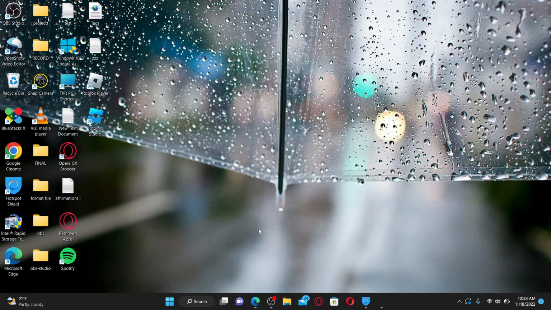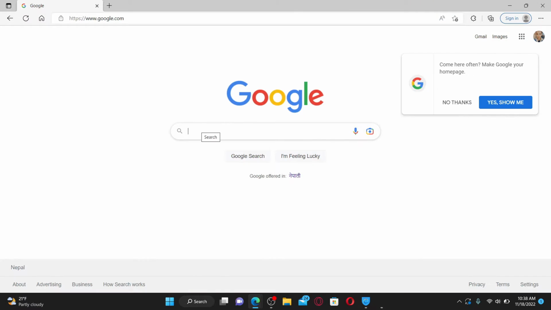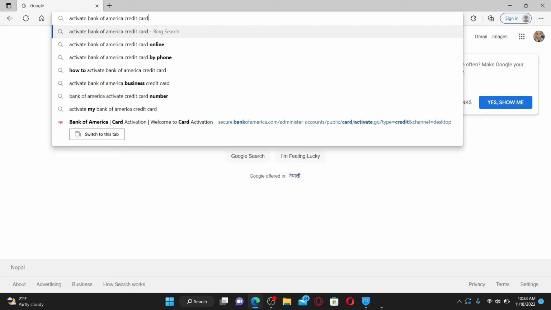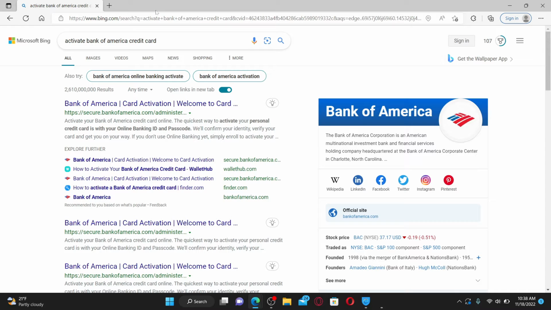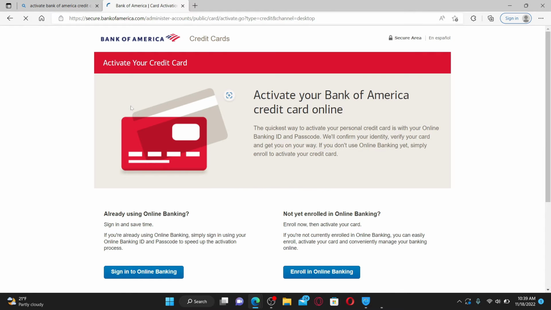Open up a web browser to get started. In the search box, type in Activate Bank of America credit card and press enter. From the search results displayed on the next page, click on this first link that says Bank of America /card activation /welcome to card. And once you click on this link, you'll be taken to the page where you can easily activate your Bank of America credit cards.